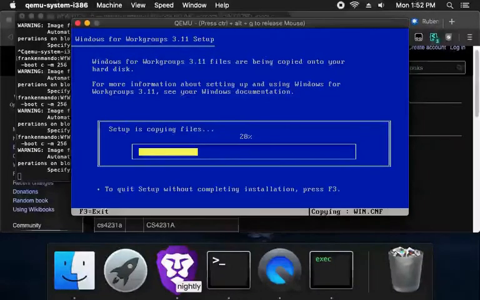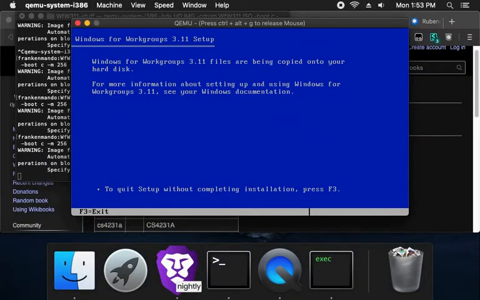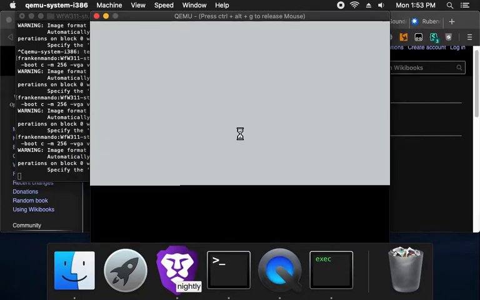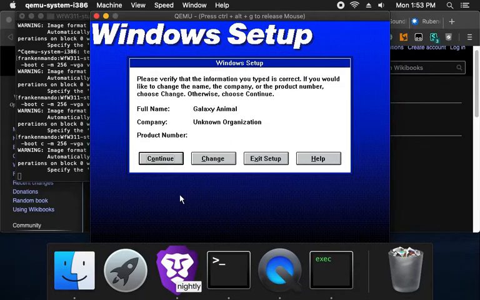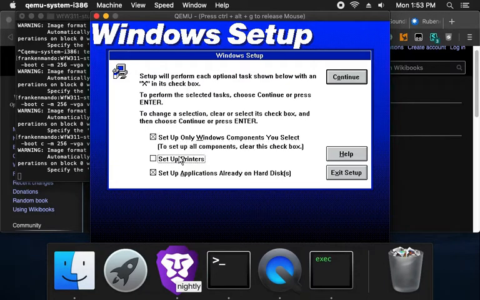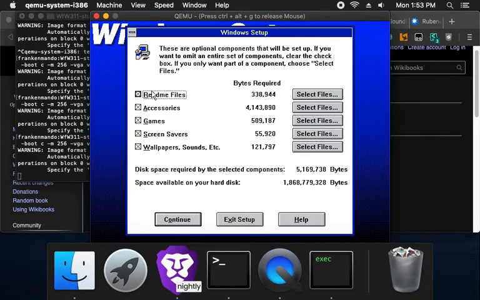Now let's copy everything over. Just copying files over. Setup will attempt to detect what network card we have on the computer. Well, we don't. Well, we have a driver on the 3.1 pack CD, so we'll just hold off on that. Let's do that. Don't want to set up any kind of printer, but we do want to set up applications already on the hard drive. Don't need README files. We do want all of this stuff.